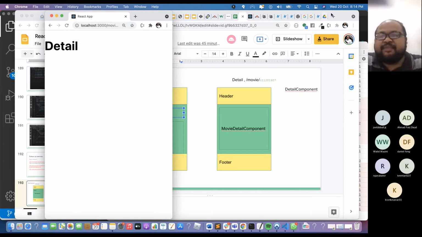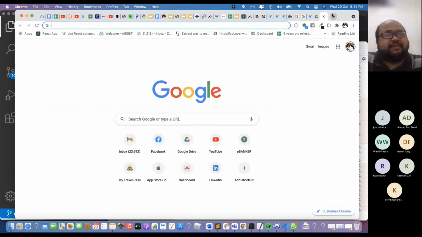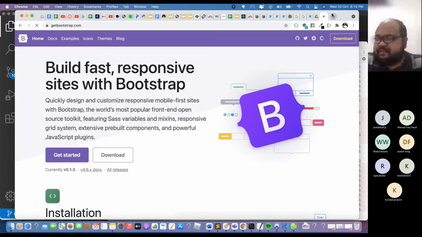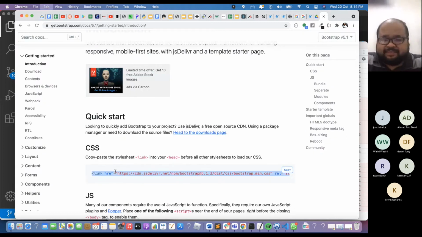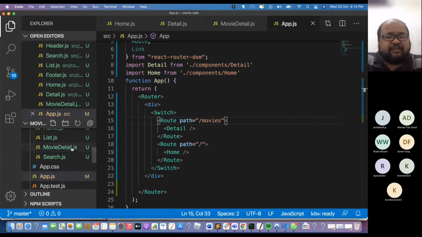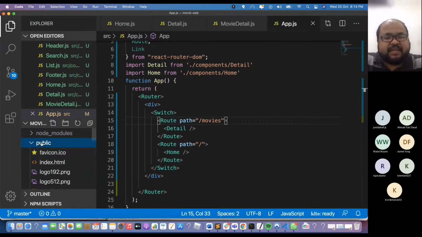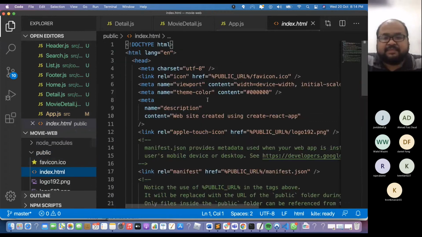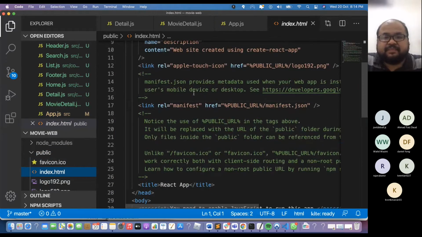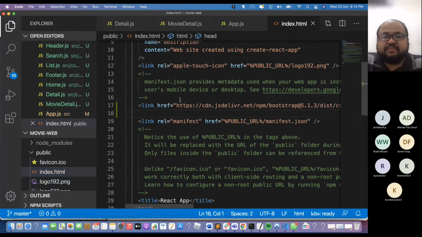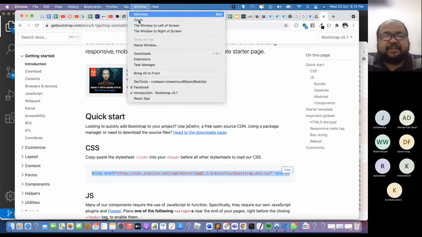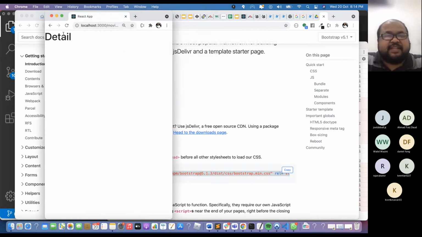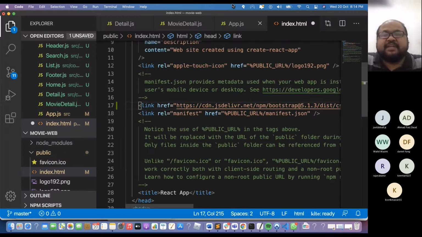So if you remember last week, get bootstrap.com. And then I add this line of code inside index.html. So the difference, as you know, is this font. This is sans serif, as previously it was serif.